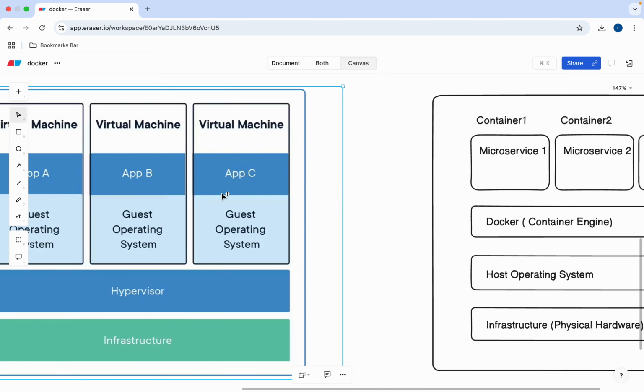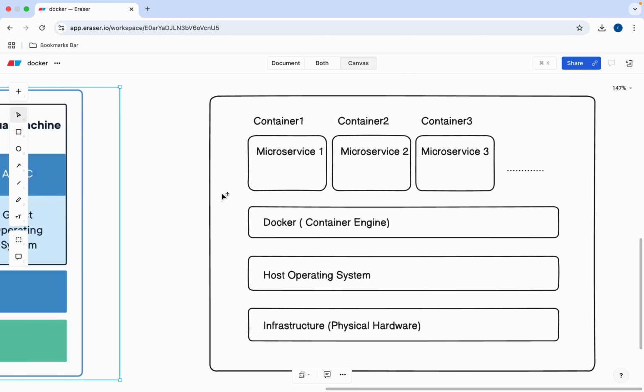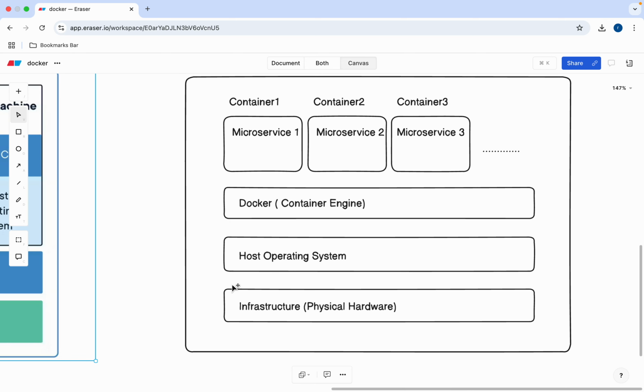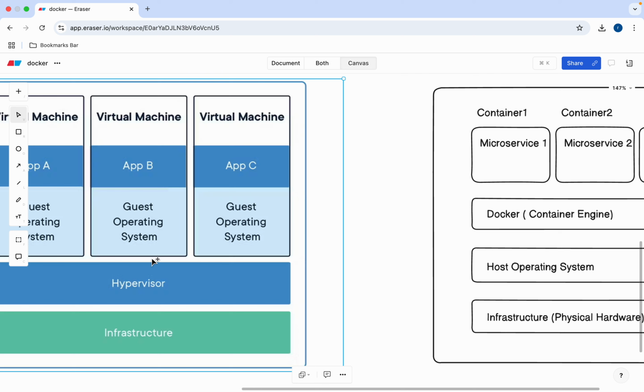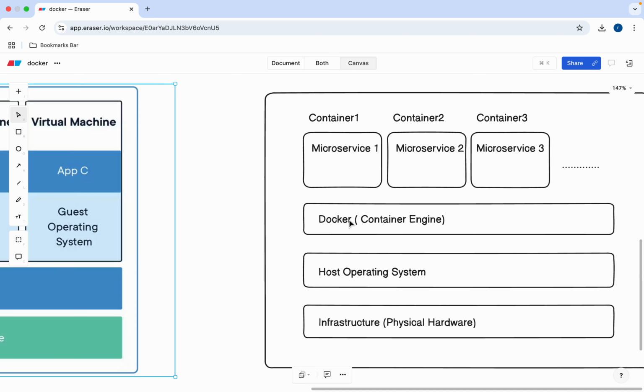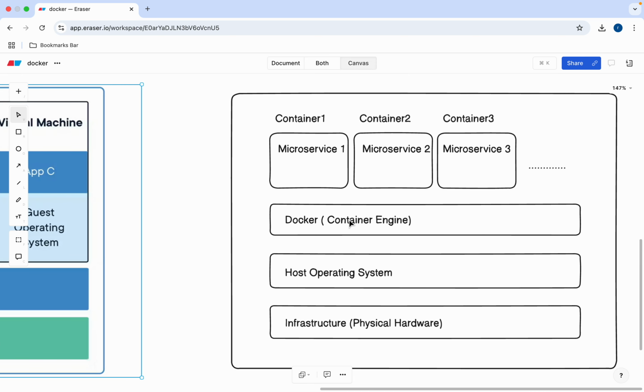What is a container? As we discussed previously, they also have the same architecture. They will have the physical infrastructure, and based on the physical hardware, they will install a specific host operating system. This host operating system is shared by all the microservices available in the containers. But in virtual machines, we need to install a specific operating system on each virtual machine. Since there is no guest OS for containers, containers are lightweight.